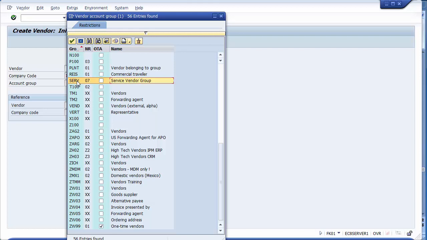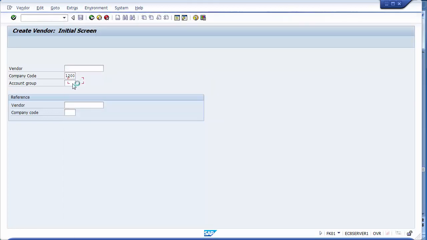What we created was a service vendor group. So to create any vendor in the service vendor group, you can double click on the service vendor, and you don't have to put anything in the vendor field. Why? Because to the service account group we have assigned a number range, if you remember in the configuration steps. With that particular number range, a code will be generated for the vendor over here. So we don't have to fill this vendor code from our side. It will be an automatic system generated code.